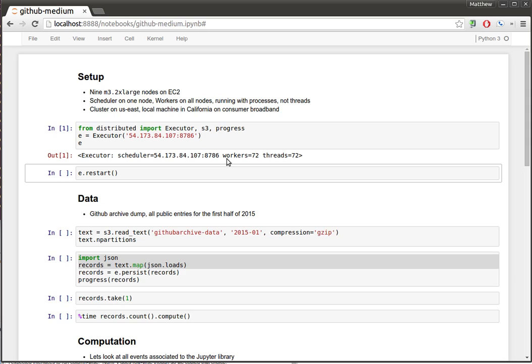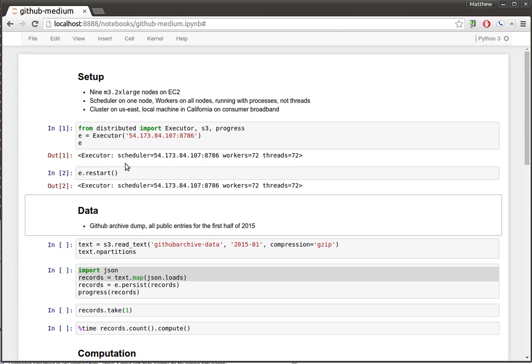This cluster is running on EC2 US East, and the local machine here is in California on consumer broadband. So this is running not on the cluster, but on my local laptop. Just to make sure there's nothing actually on that cluster we care about, let's restart it.